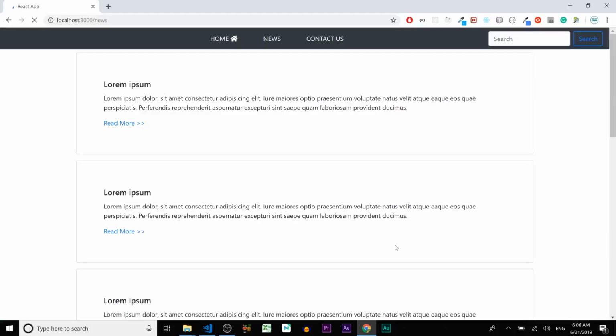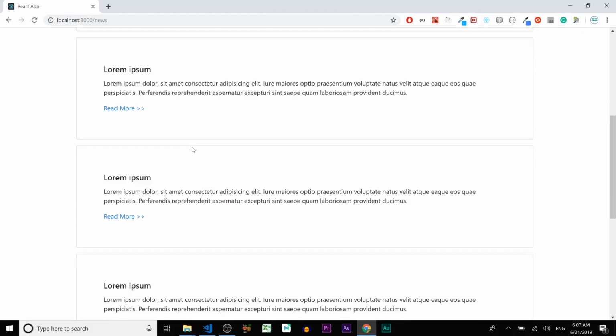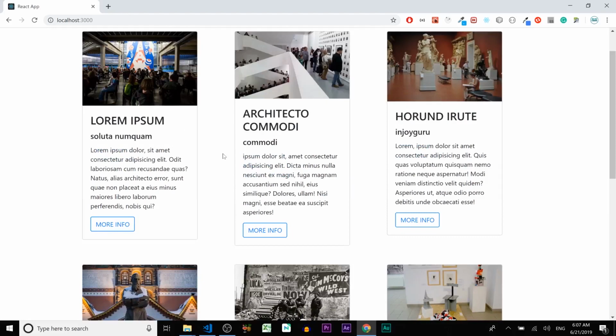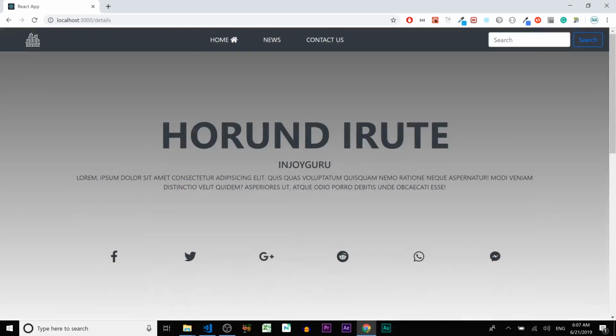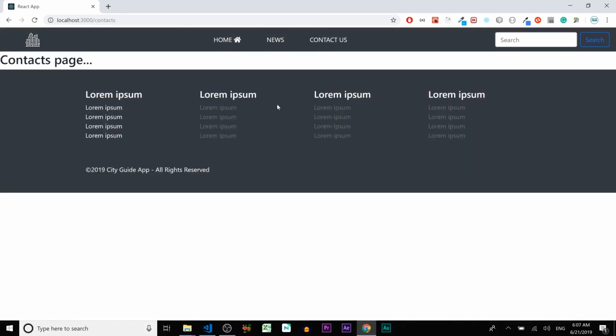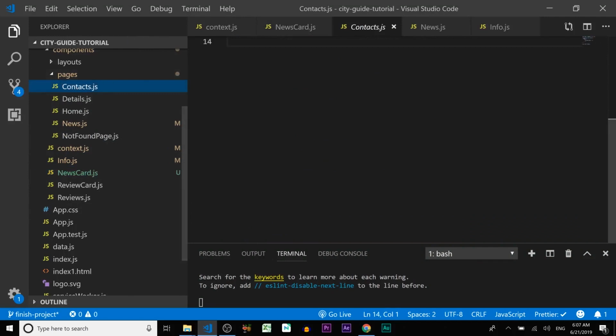Let's go. Okay, in the news, so we map through all the cards. We click, it's gonna be main. So alright, next let's create contact us. Okay, let's open code editor. Let's go to the contacts.